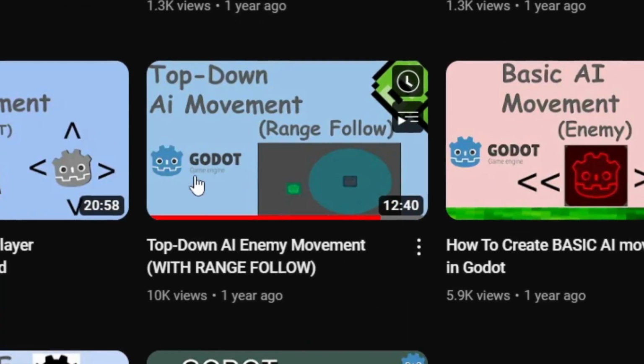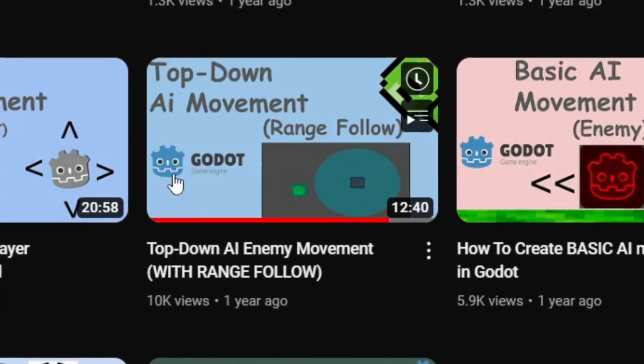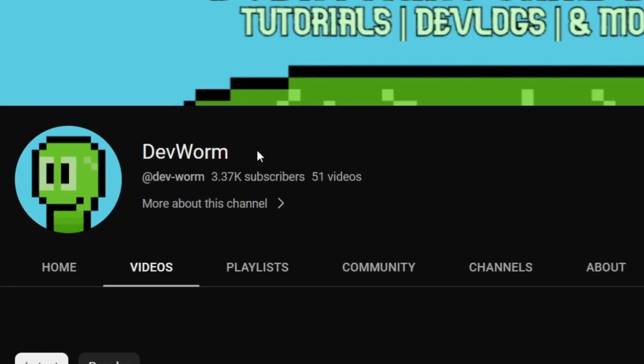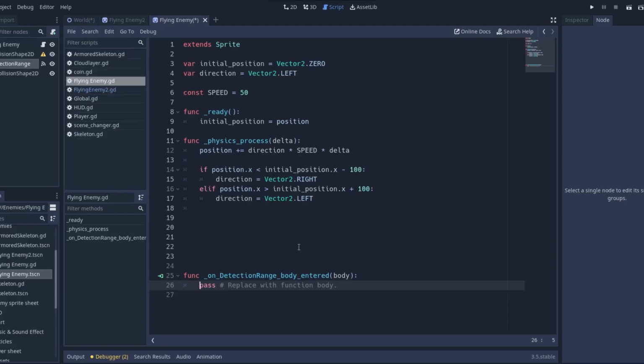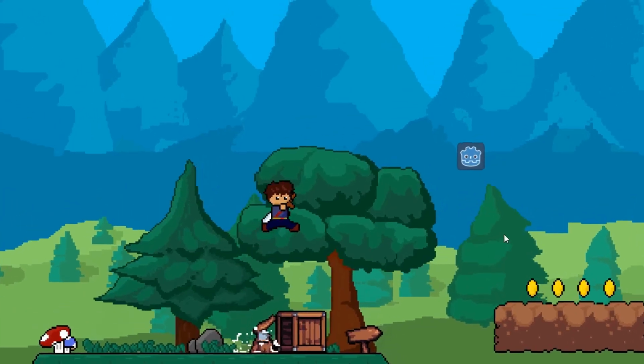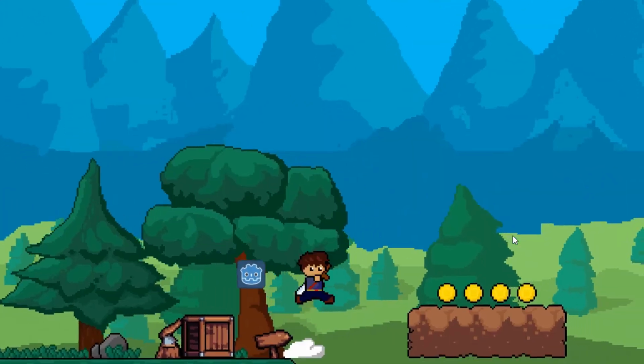I found a tutorial on how to make a top-down AI enemy with range follow by Devworm. Make sure to check him out. I just followed along with the tutorial, and by the end of it, I managed to make this. I think that looks pretty nice.